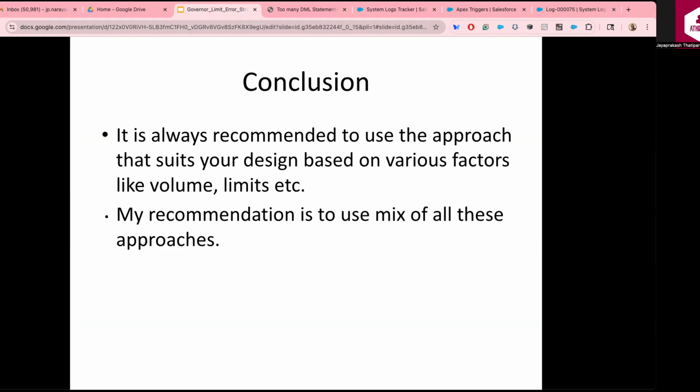Use imperative calls for controlled exception handling. Use Queueable Apex for batch-safe background DML operations. Use platform events for decoupled event-driven logging. By leveraging a mix of these approaches, you can build a solution that is flexible, scalable, and governor limit resilient.